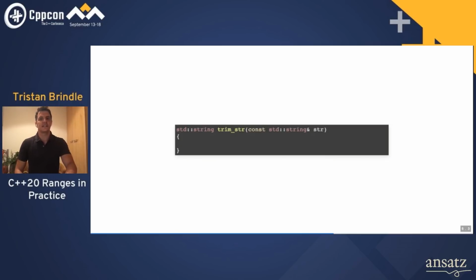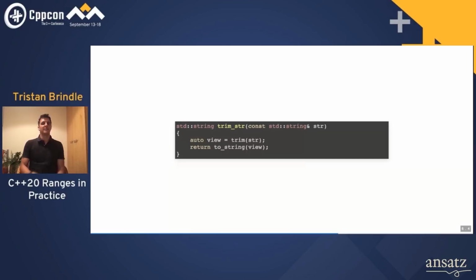So the way we're going to do this is we're going to break the problem into two. We're first of all going to write a trim function, which returns us an adapted range, returns us a view. And then we're going to pass that view to a toString function, which is going to convert it into a string. So we're going to break the problem down into two parts.